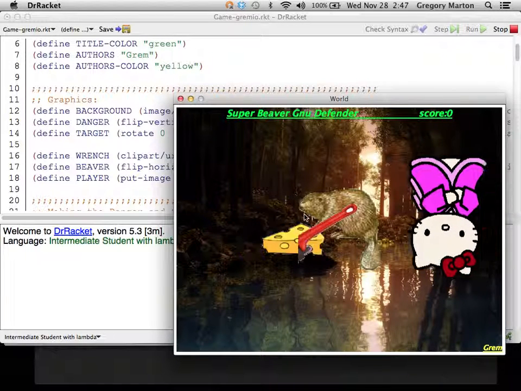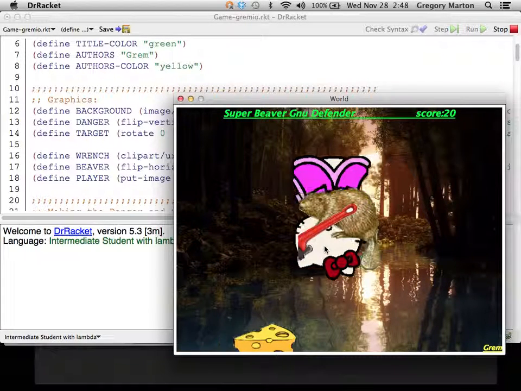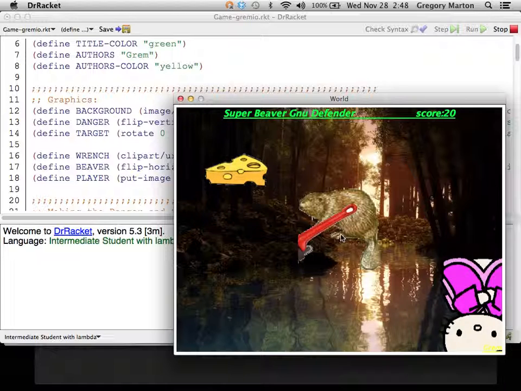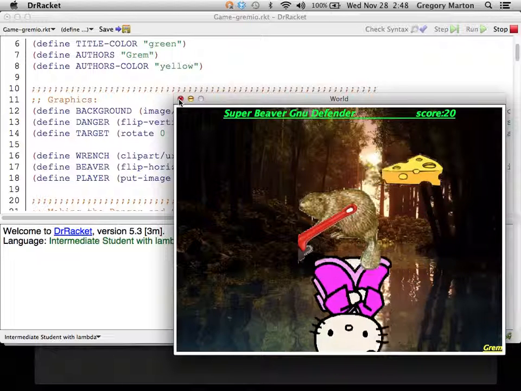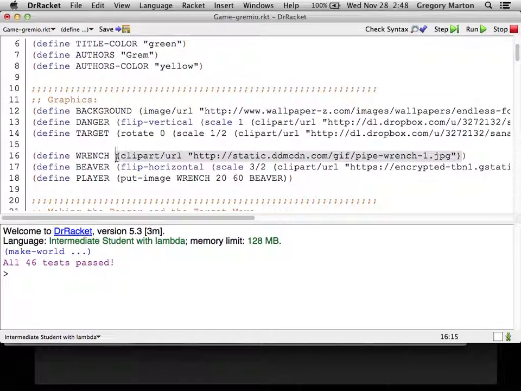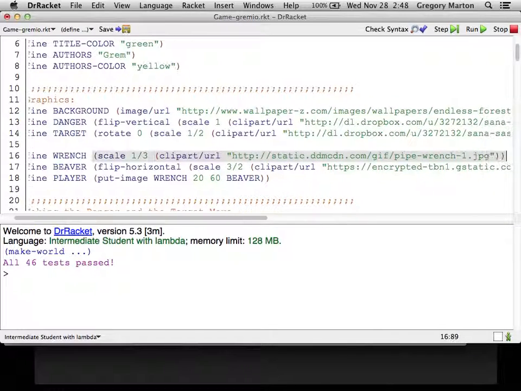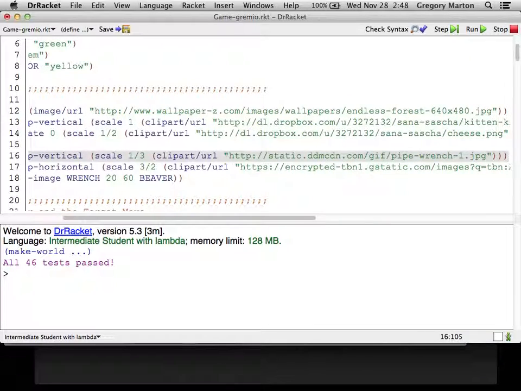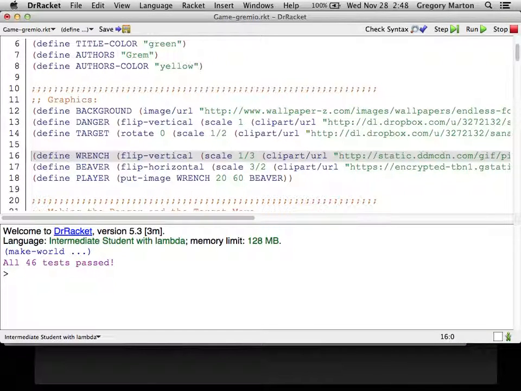So looking at it, oh well, it's not quite right. First of all, the wrench is too big, and second of all, it's a little bit facing the wrong way. And third of all, it might be in about the right place. So first of all, let's make it smaller. So we can scale, let's say, 1/3. Okay. And now the facing the wrong way, it was facing up instead of down, right? So maybe we want to flip vertical that thing, or maybe we want to rotate it. Remember, you can rotate by some angle. But let's see just this much what happens.